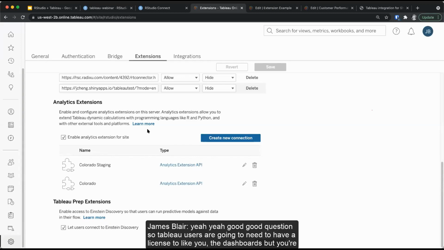Yeah, good question. So Tableau users are going to need to have a license to view the dashboards, but a Tableau license isn't necessarily invoked when you're calling these extensions, if that makes sense. On the Tableau side, when you set up these extensions, you do that from the admin side of either Tableau Server or Tableau Online. You can also do this on Tableau Desktop, but I'm focusing on Server and Online here.